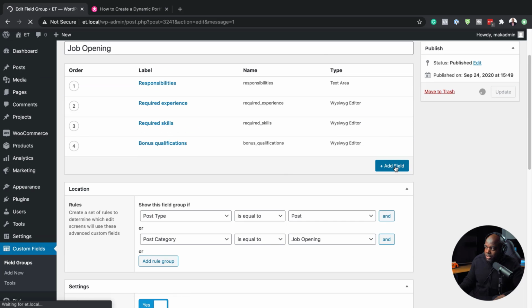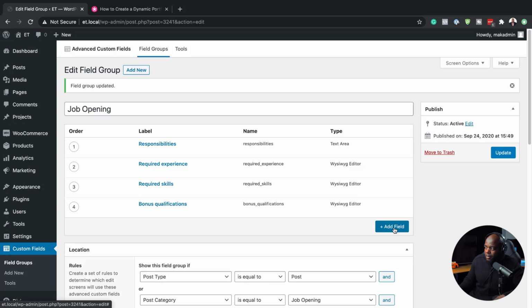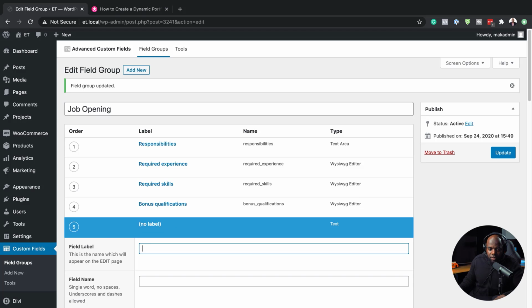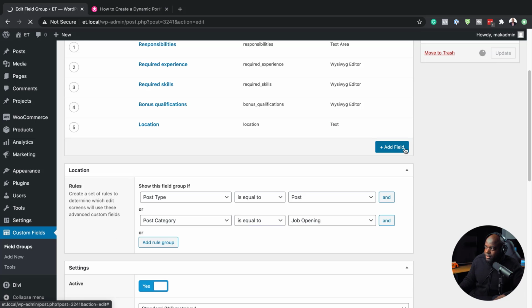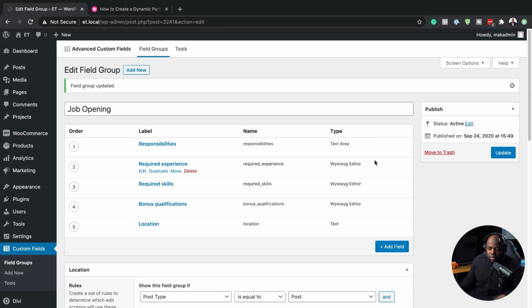Moving on to the next one, I'm going to click on add new. This one here is going to be called location. So let's go ahead and add that. In here, the field name also needs to be location and the field type is going to be text. Hit update, add new field. Now this one here is going to be the job type. So let's go ahead and add that.